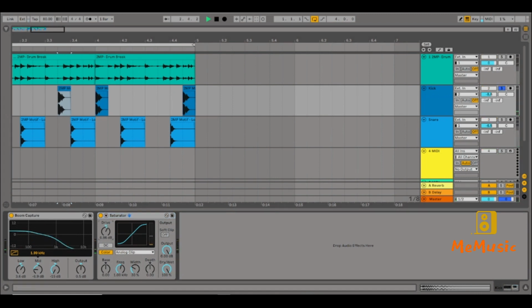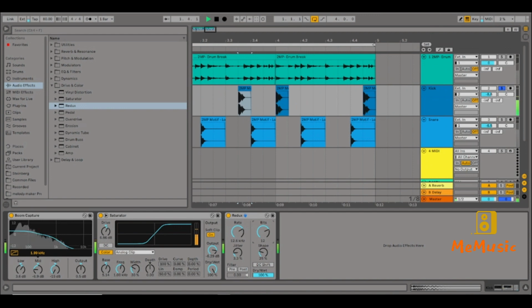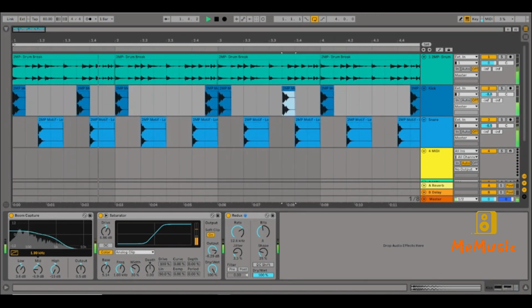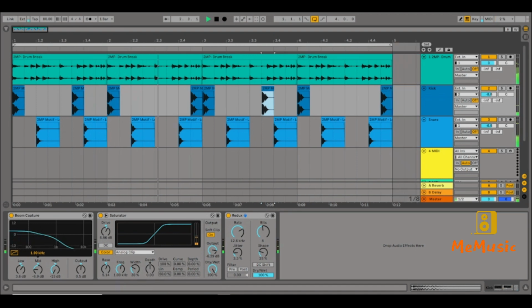Right, got that. Now I'm going to add, as the last step, Ableton's bit crushing plugin, Redux, just to give it that low fidelity sound. Setting it to 8 bits, and again I listen to it, but you do this to taste pretty much.